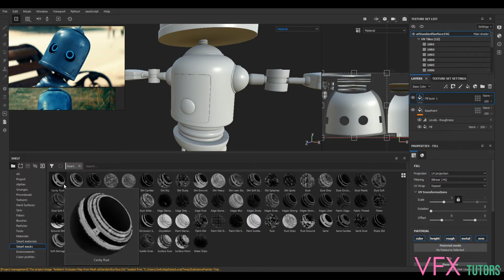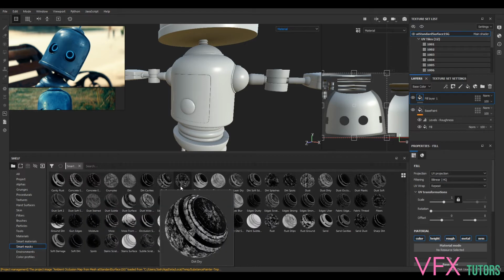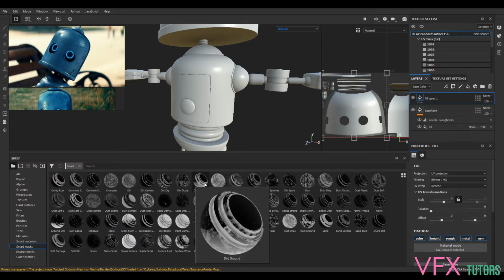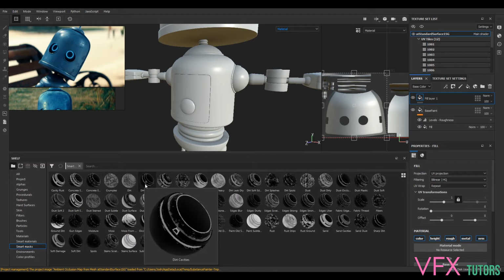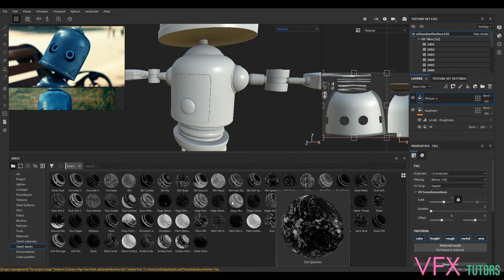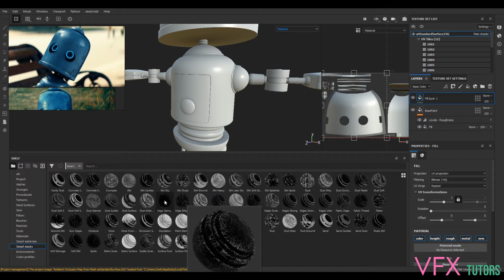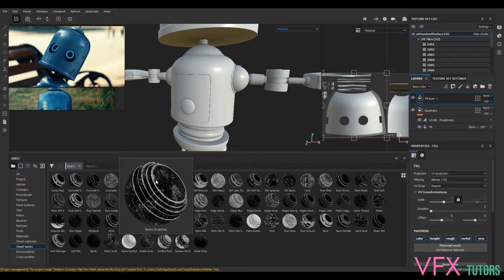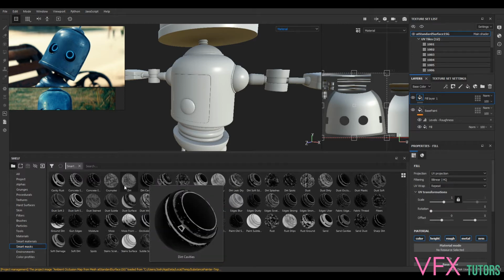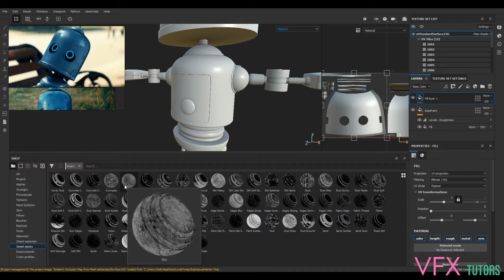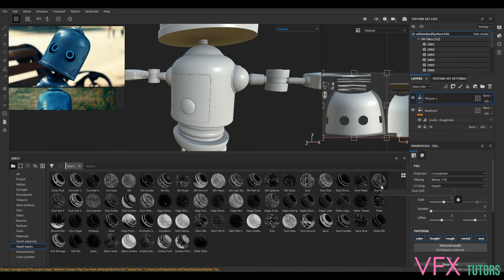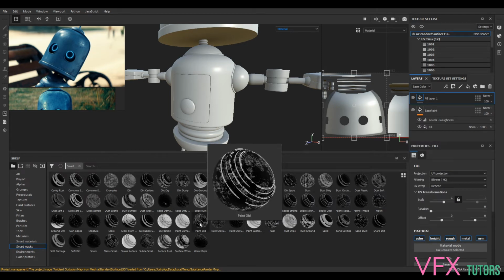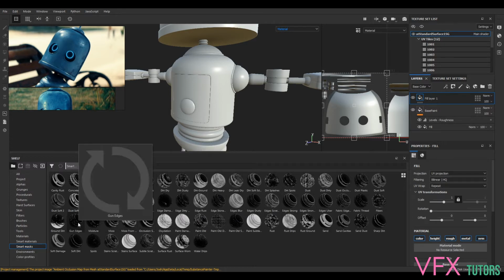And if you scroll over, you see you've got cavity rust, and it gives you a good idea of what's going on here. Dirt heavy, leaking, dirt soft edges. And I think there is one that we want. The problem with all these is they're too heavy-handed when you first open them up. So I don't want rust. Just have a look through.